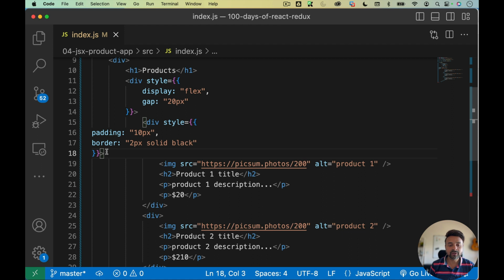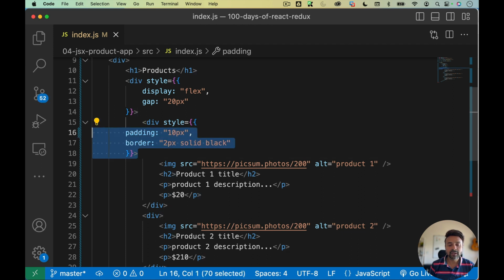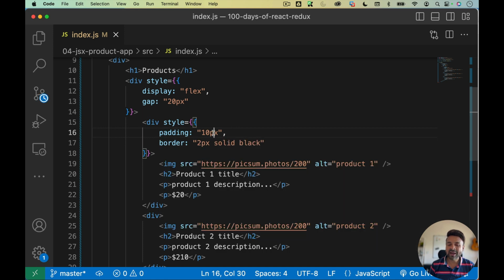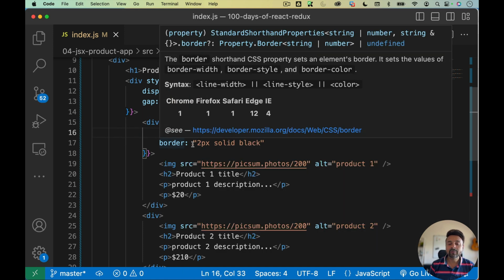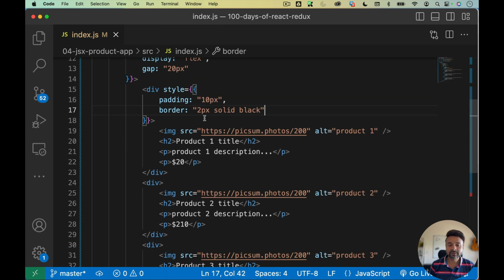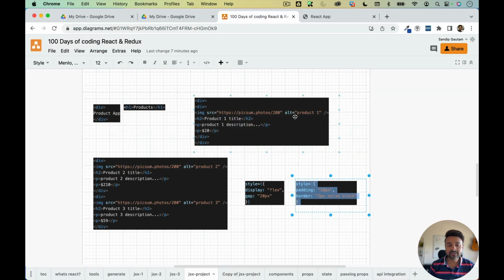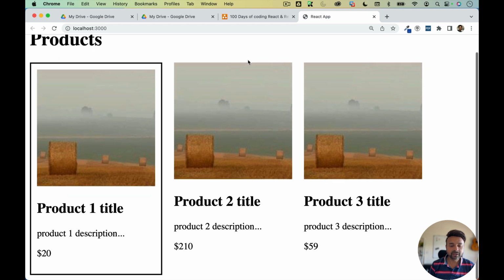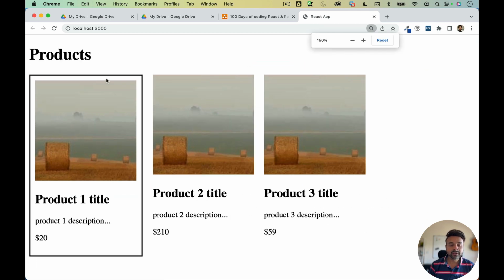So this is my product one. I have just given it some style. So I've given it a padding of 10 pixel and a border of 2 pixels solid black. Okay, I'm going to use the same. Let's save first and let's go back and see how it is looking. So you see that our first product got the styling, the border, right? It is looking good.